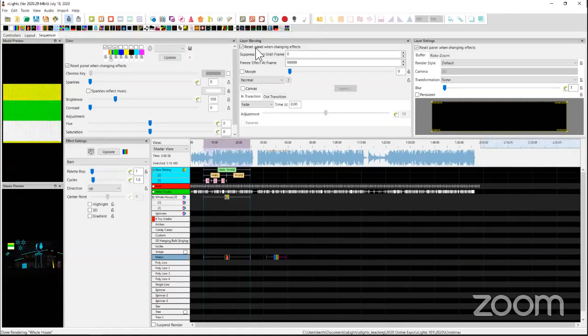The layer blending screen, you really only use the layer blending screen if you are using multiple layers. So if you're using multiple layers and you want to blend effects together across multiple layers, and again, given the time, I'm not going to go through that, you're going to want to be using this panel here. This also lets you do things like freeze effects and things like that.